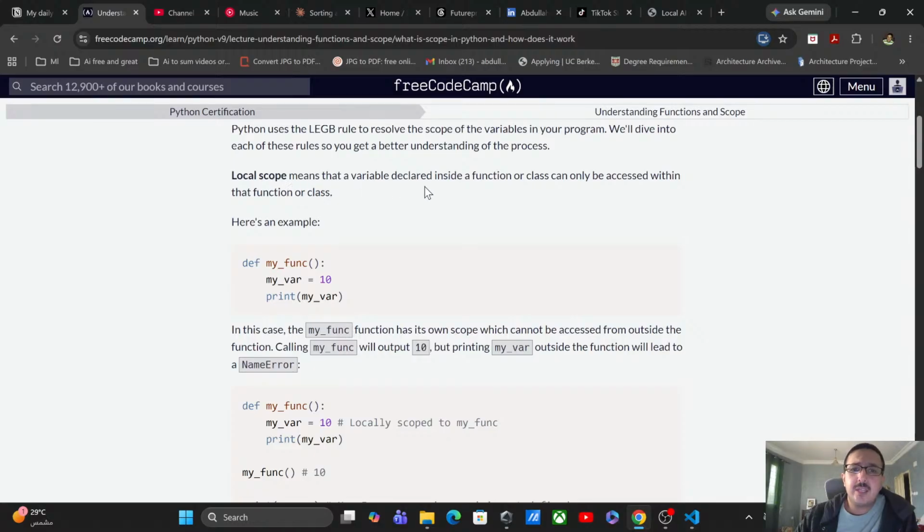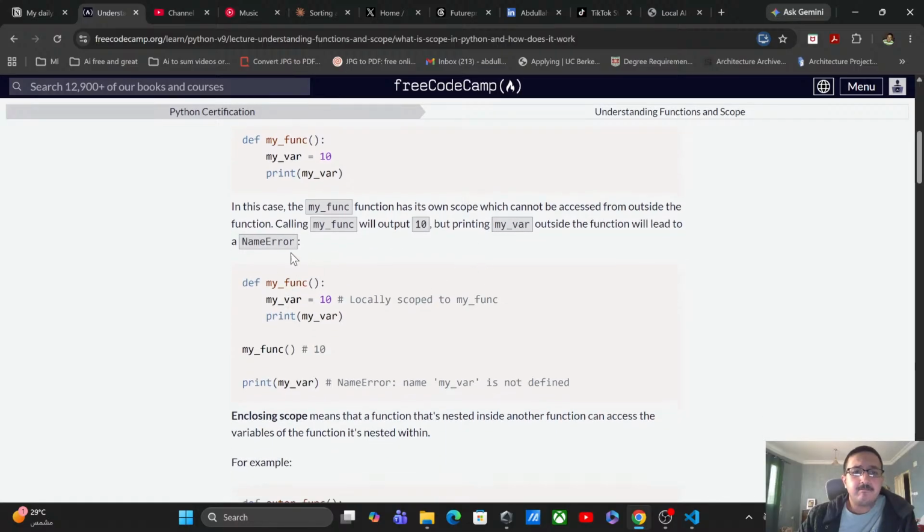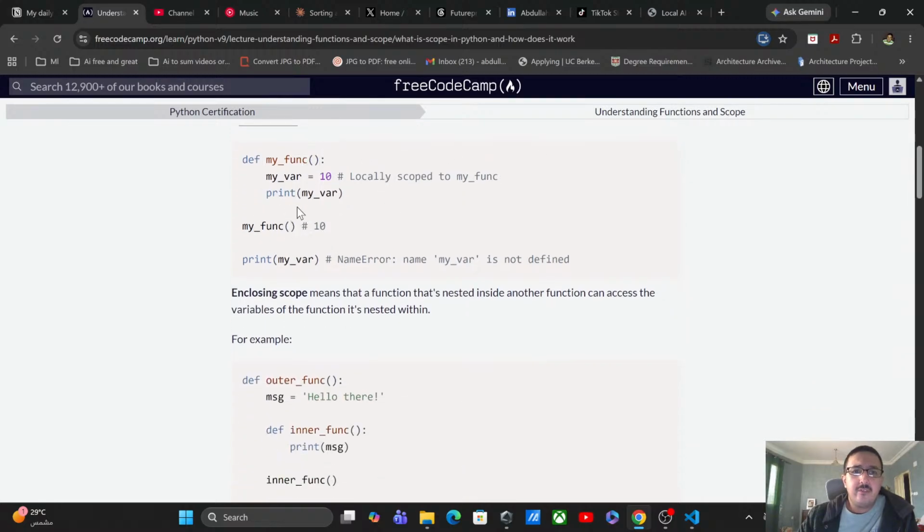Local scope means that a variable declared inside a function or a class can only be accessed within that function or class. Okay, so this is inside the function. Note the indentation. Okay. The function, seriously?